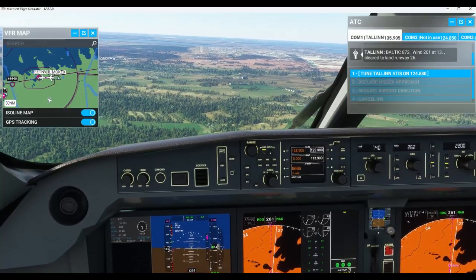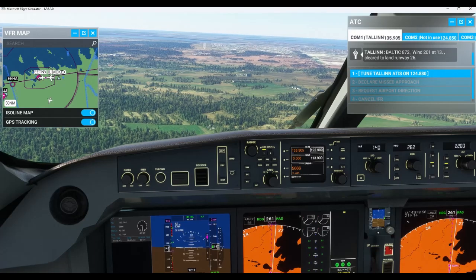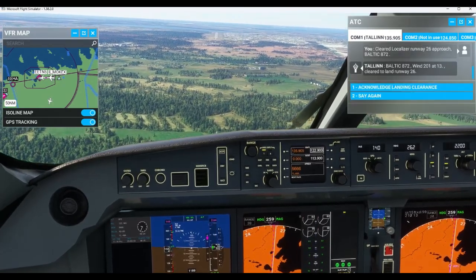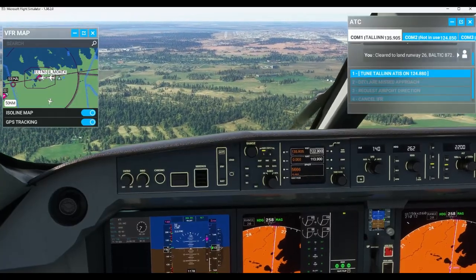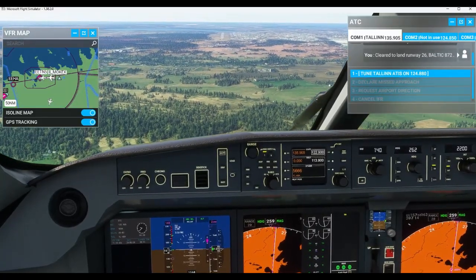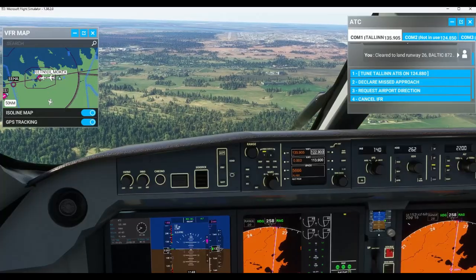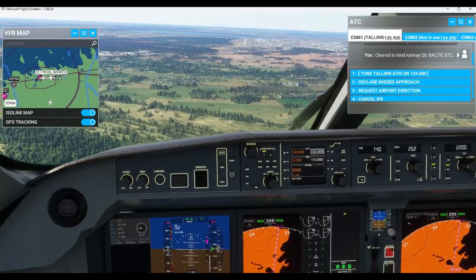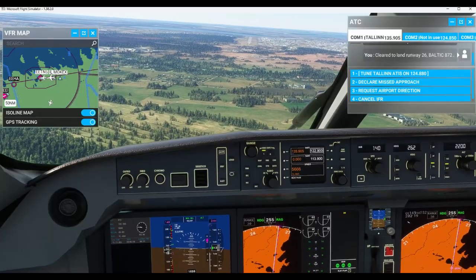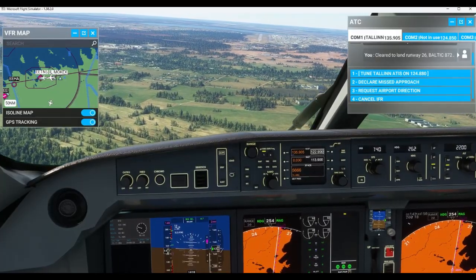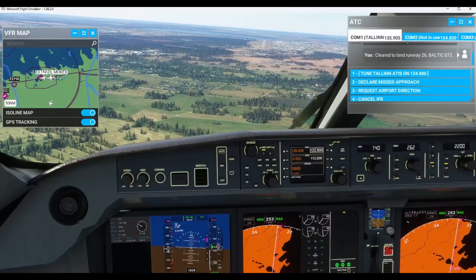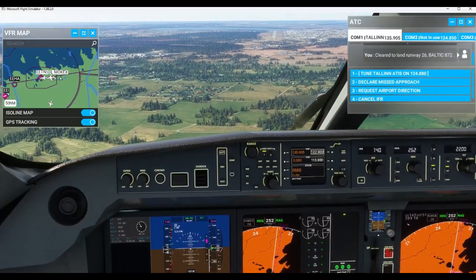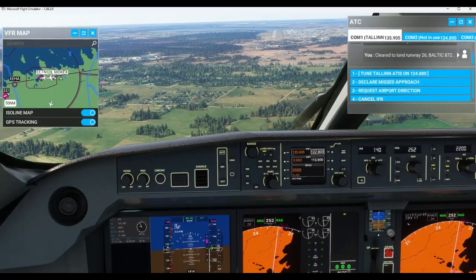Baltic 872, wind 201 at 1 knot. Clear to land runway 26. Clear to land runway 26 Baltic 872. Stable. Now we're clear to land. Yay. We need to go a little bit to the right. There we go.